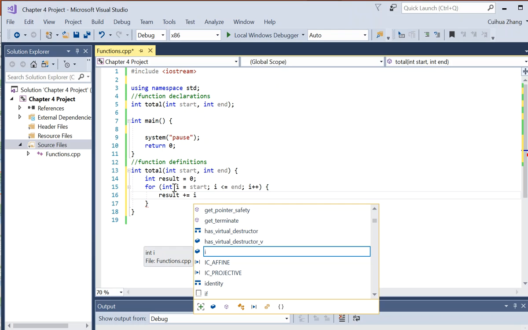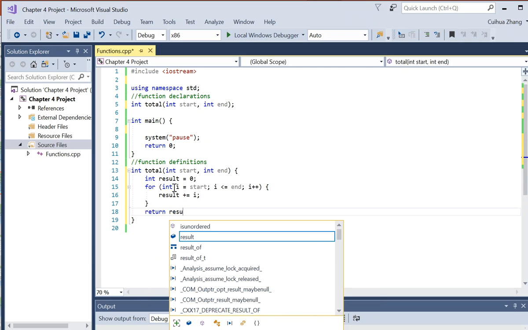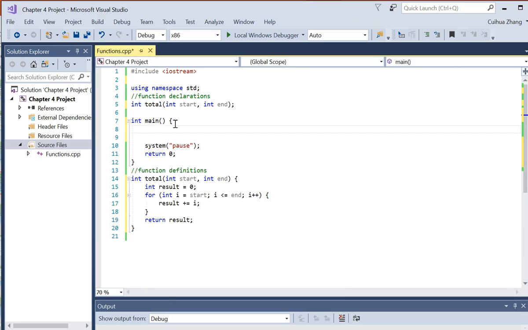Okay, so if i is 20, we add 20 to it. You add 1 to i, now it will be 21. The next time we will add 21. Okay, so the last statement is always return result. That's this function.